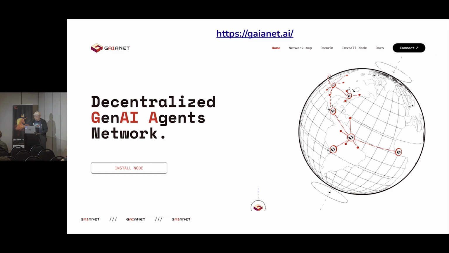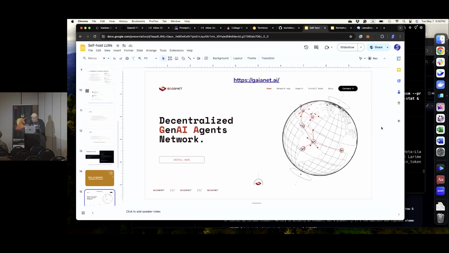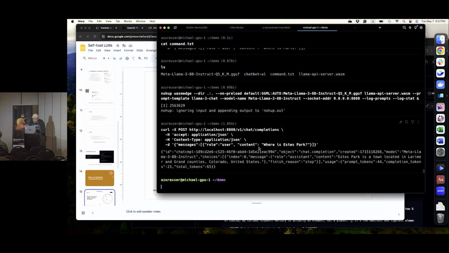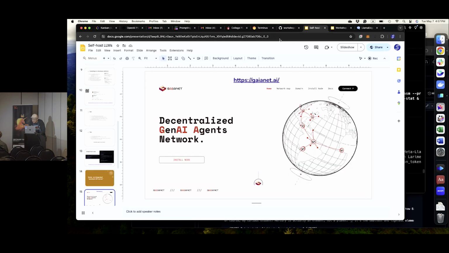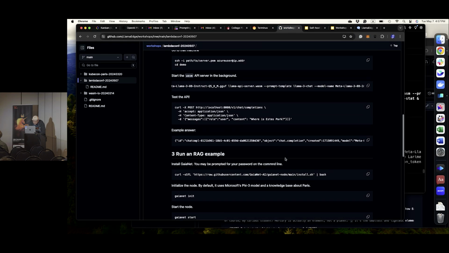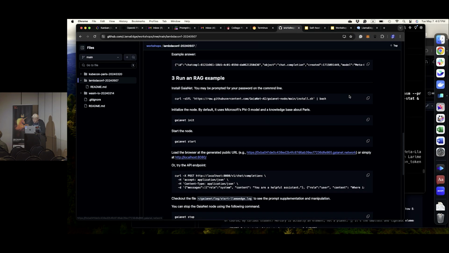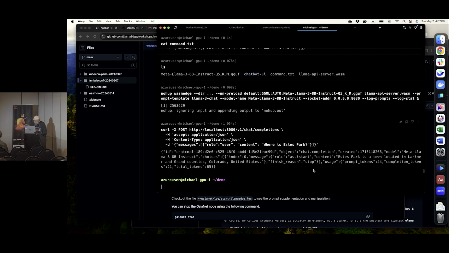So this is a project called GaiaNet. This is not our project, it's one of our customer projects built on top of WasmEdge. So what I'm going to do is their demo. If I go to my workshop page, here is Run RAG demo. What it does is, I'm going to make sure that I run this on my local machine.